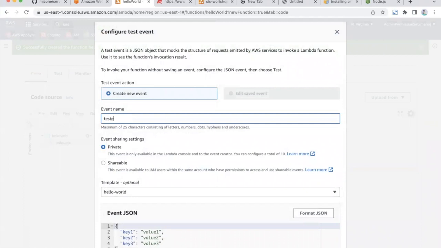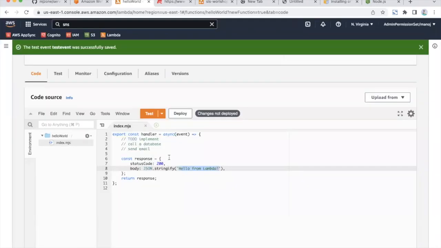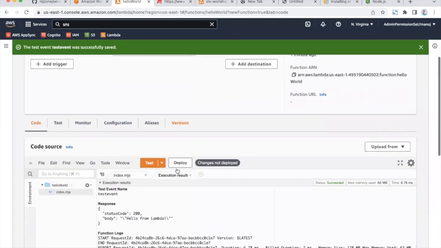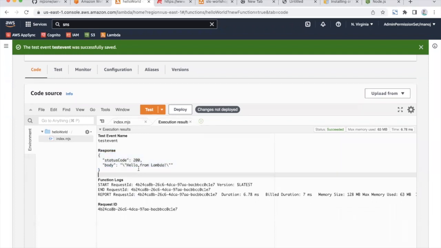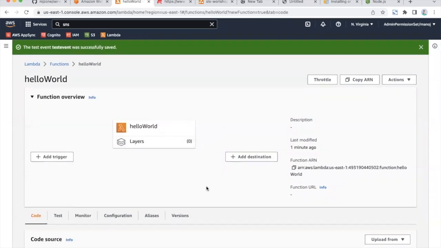So test event. And then I'll click test. And here we go, the response is showing here. Hello from Lambda. Now, what I did right now is I invoked it from the AWS console by clicking this button. But when we are deploying this for production, we don't want people to come here and click it. That doesn't make sense. That's where we can add a trigger.